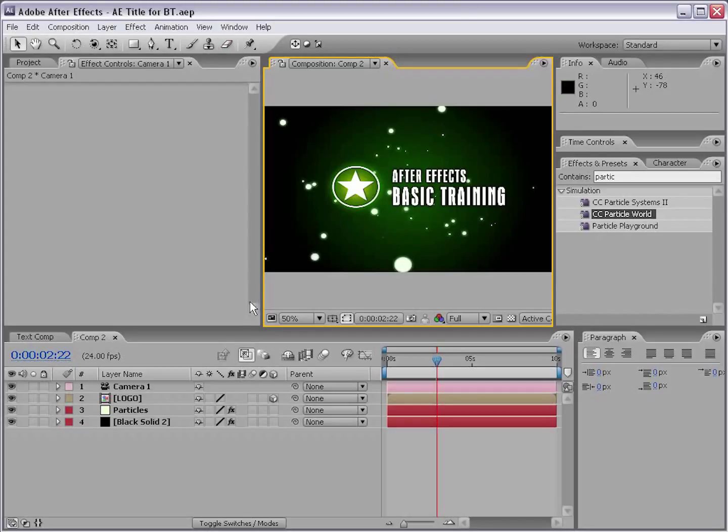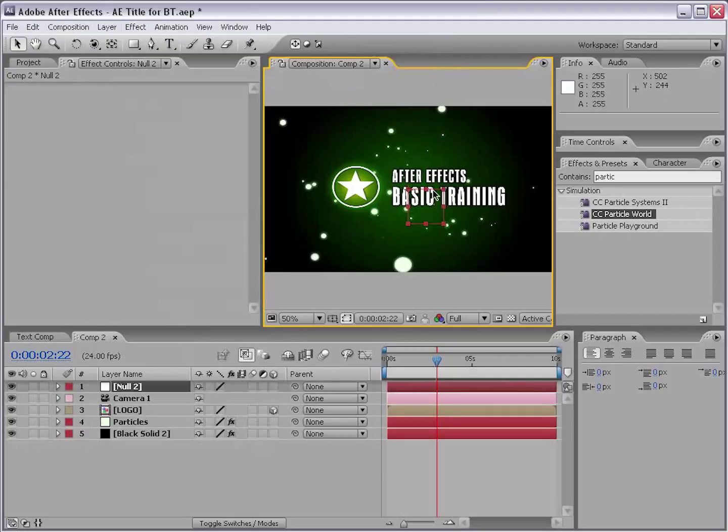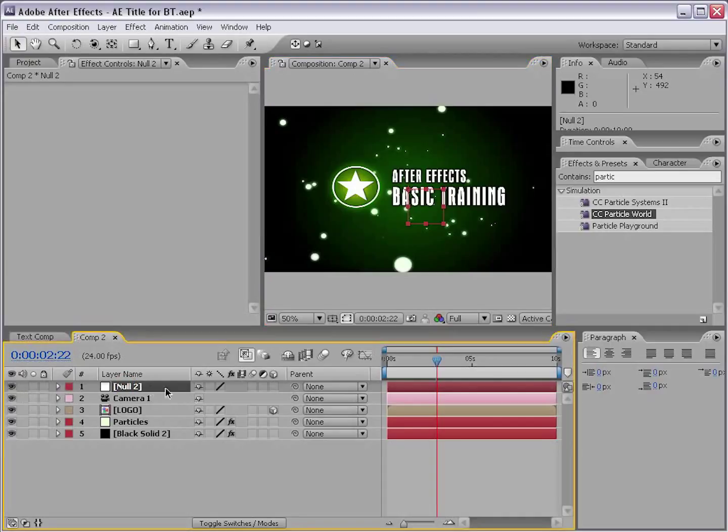Anyway, what you want to do is create a null object. So I'm going to choose Layer, New, Null Object. Now, we talked about null objects previously, but I'm going to go over it again. It's created there. It starts out as a 2D object, but we want to click on the 3D checkbox.